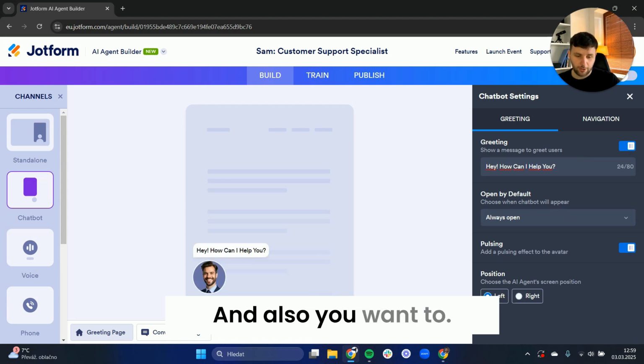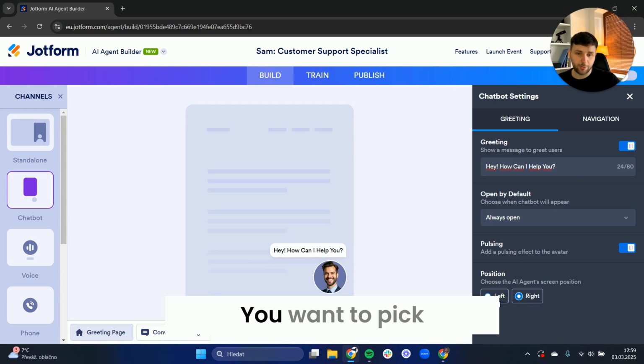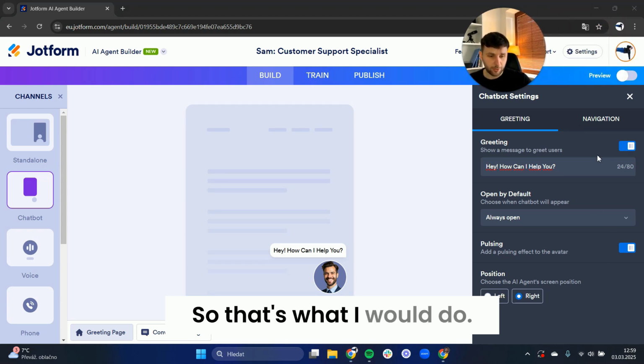And also you want to pick where the chatbot is going to be positioned. So I'm going to pick left or right. We can also add the pulsing effect to the avatar, which I feel like makes it more lively. So that's what I would do.